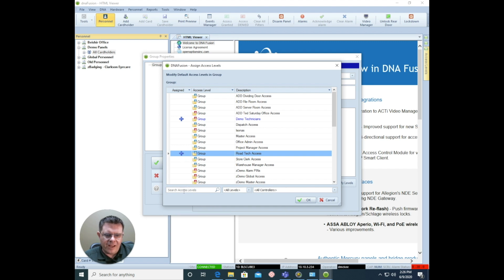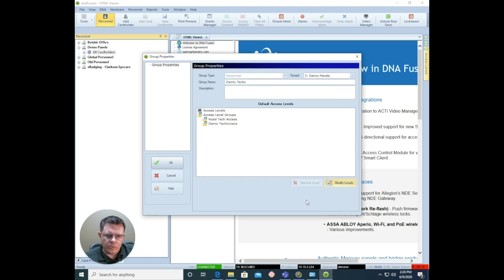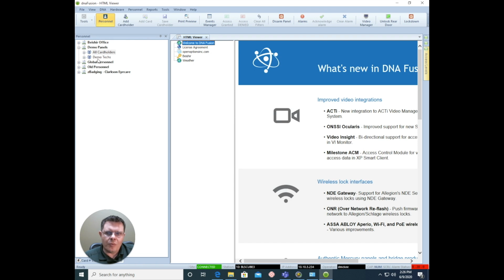Now also, if I have a lot of access levels and I don't want to scroll through, I can just enter part of the name in the free search box and everything with that will come up. I'll select OK. And then again to close it out. And now I have a personnel group called Demo Techs.